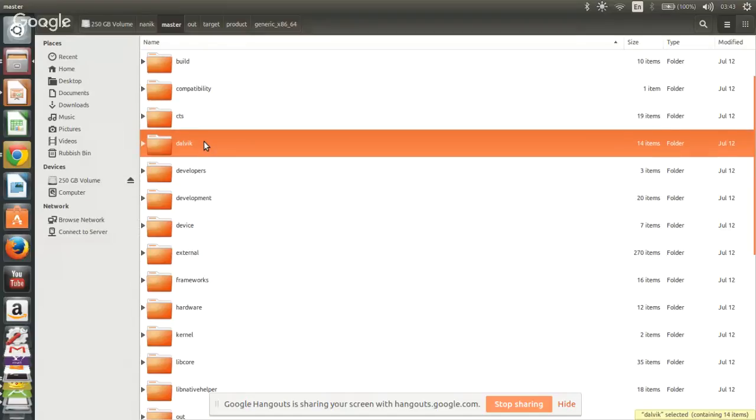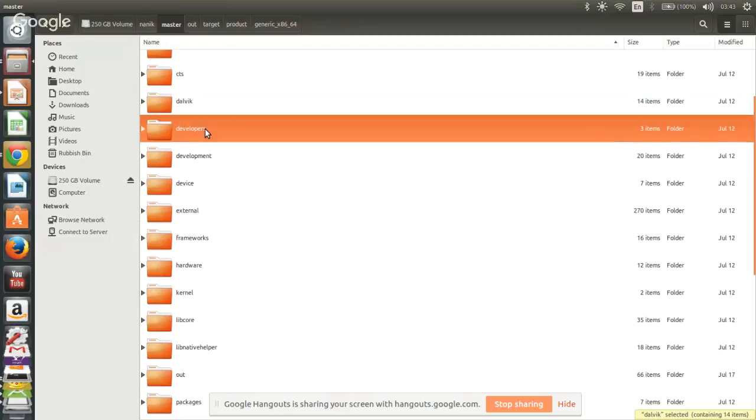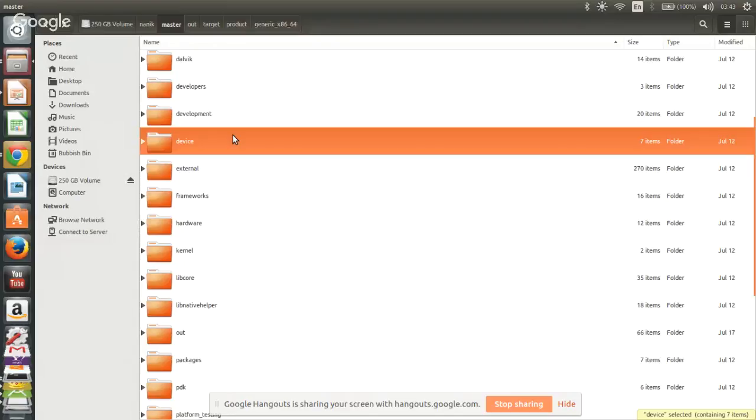Dalvik is something which is not being used anymore in the new versions of Android. Development, this is something that we have gone through. Device contains device-specific information. So if you have a Motorola or LG or Huawei or any kind of device that you own, that information is pretty much inside this folder itself. You have a lot of properties, a lot of XML files, a lot of text files, probably very vendor-specific files contained inside here.